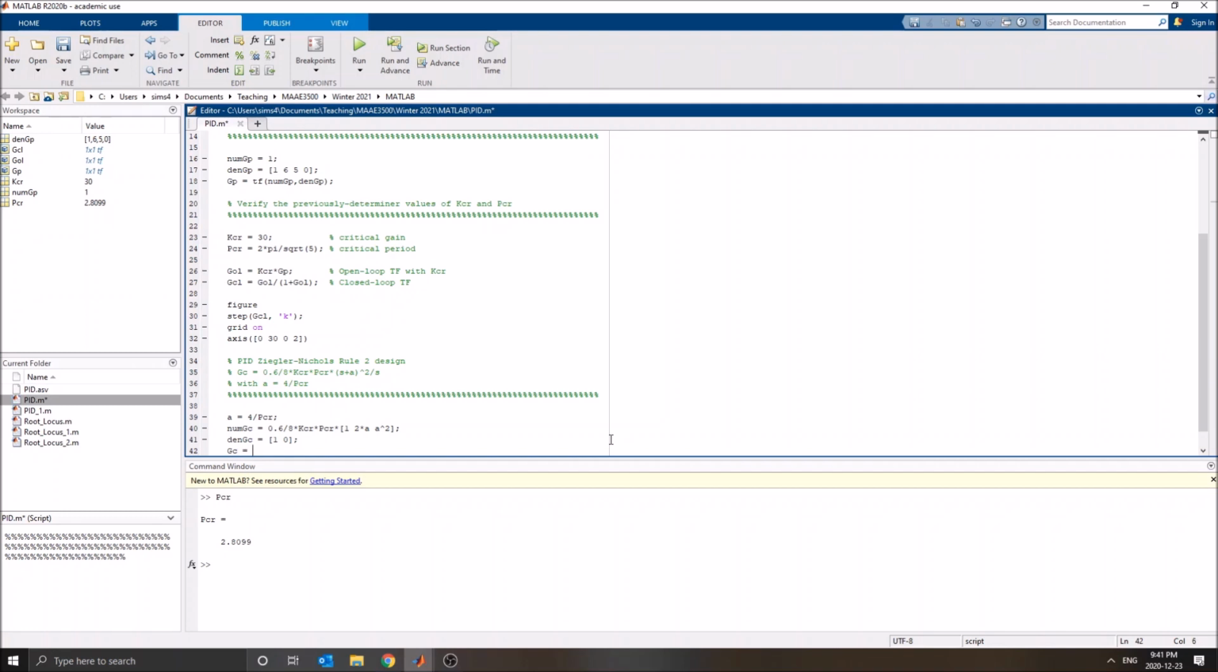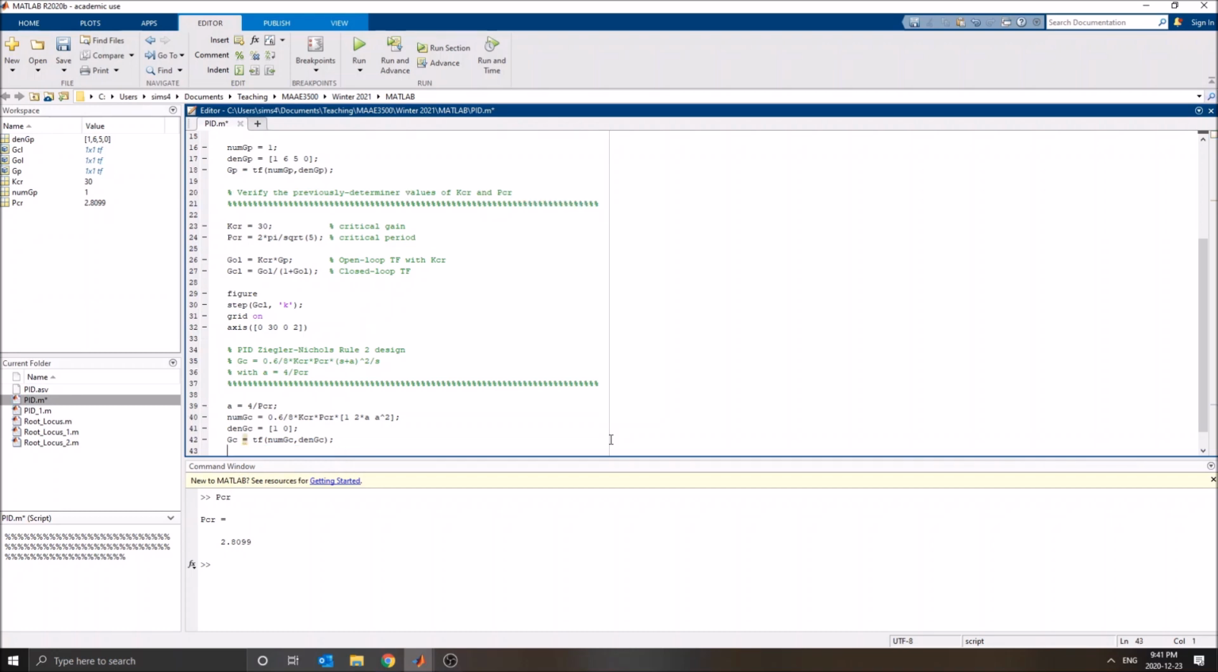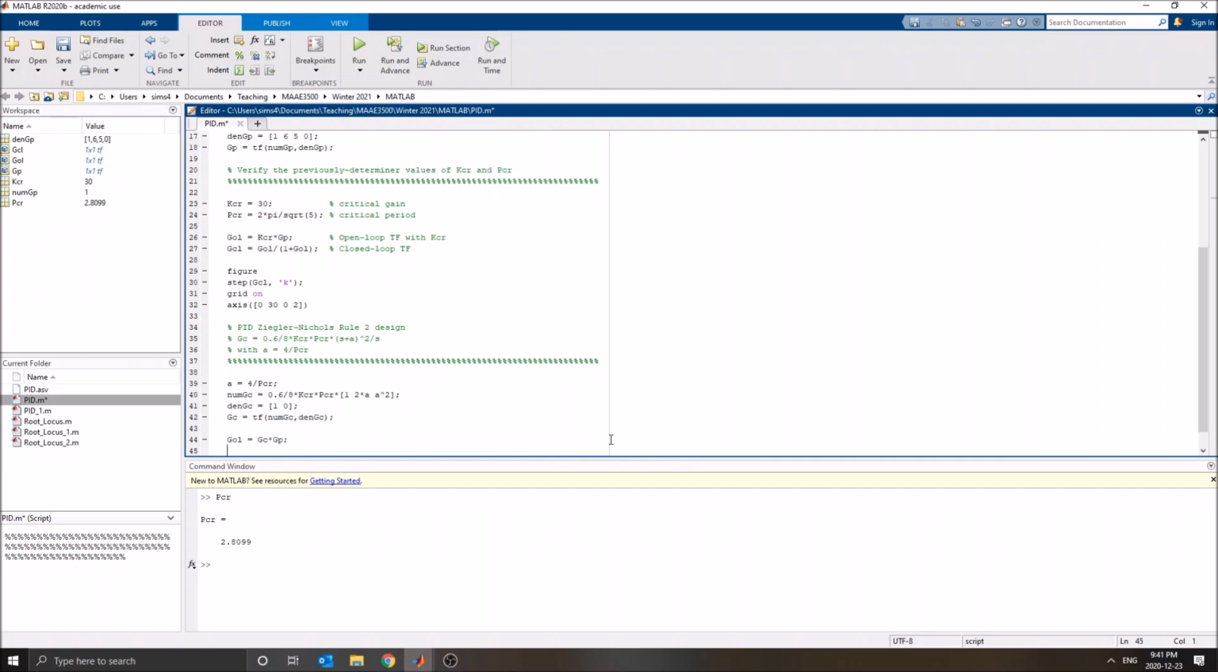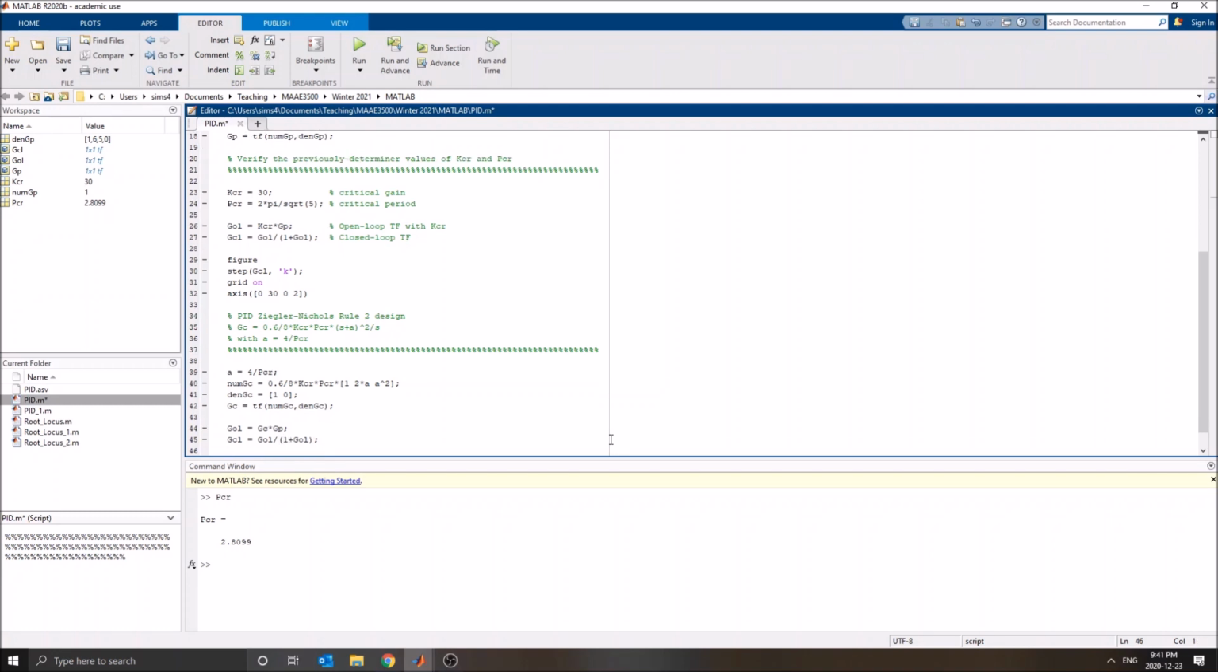Okay, we'll turn that into a transfer function. Non-GC, then GC, like that. And then because we want to evaluate the step response, we have to come up with the open loop transfer function of our PID controller in series with our plant transfer function like that. And based on that, we'll come up with the closed loop transfer function. It's G open loop over 1 plus G open loop. Same old, same old.